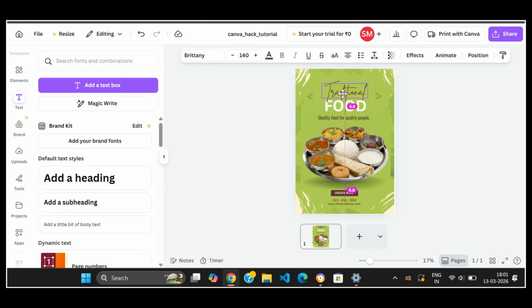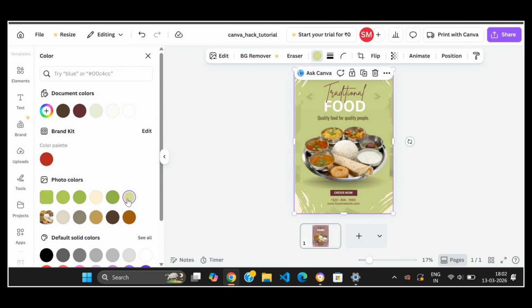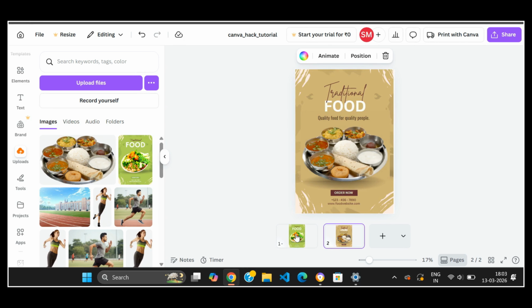Now lastly I just want to change the color of the background. Choose this background color. Now you can see the previous poster image and the newly made poster image. Here is your full poster design, ready.